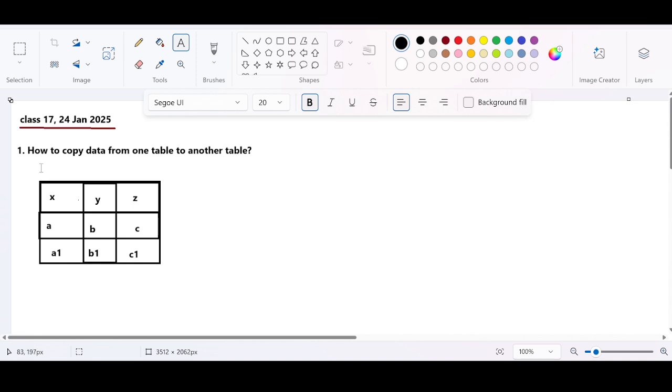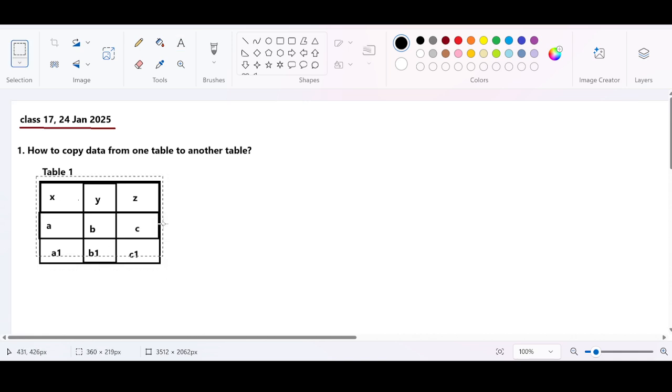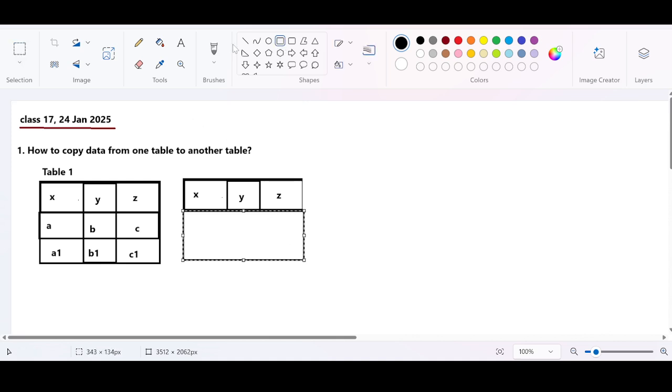When I say that this is table 1, let us say that this is table 1. I have another similar table. That similar table does not have any data, but I want to insert some data into it.